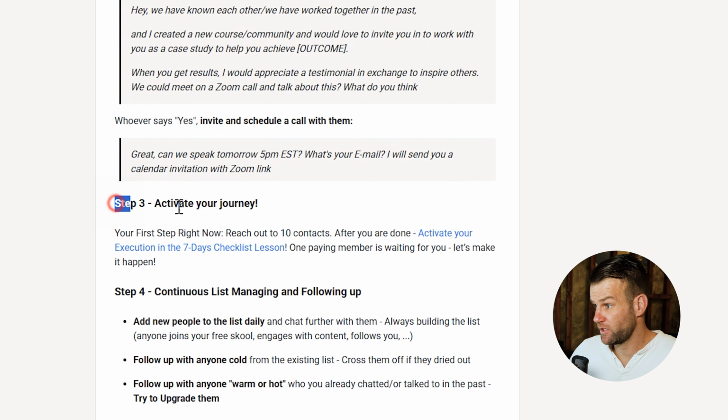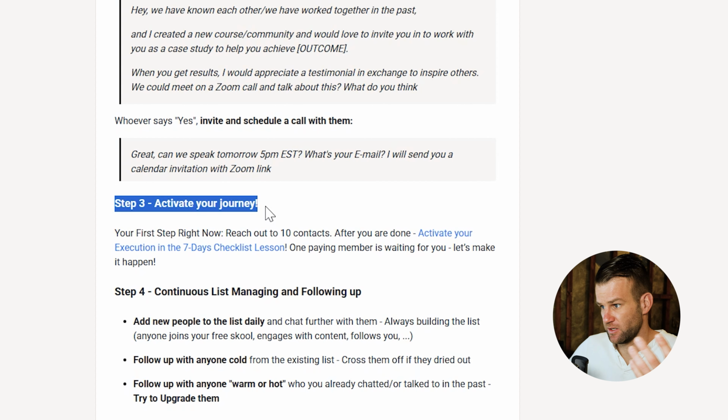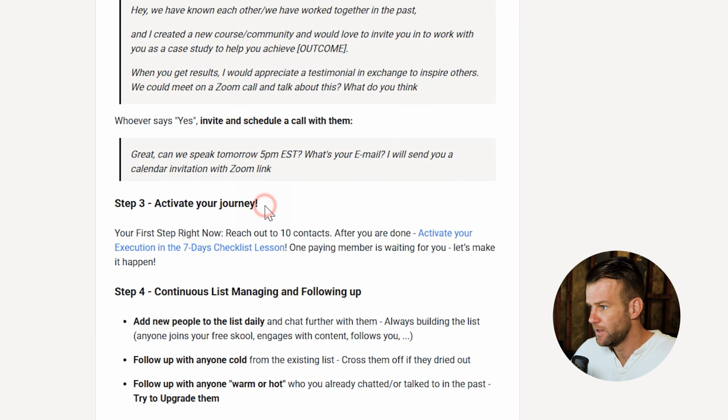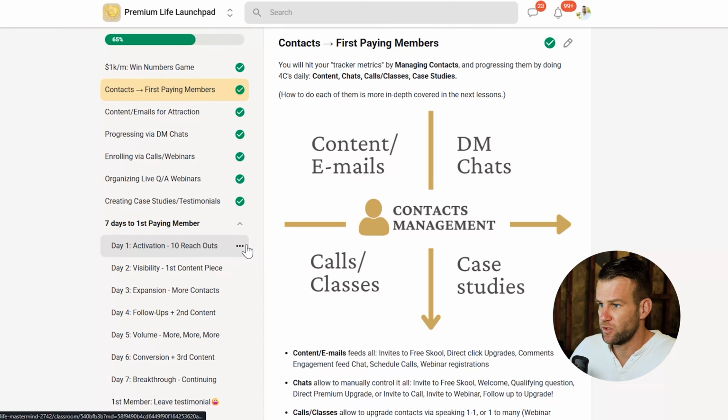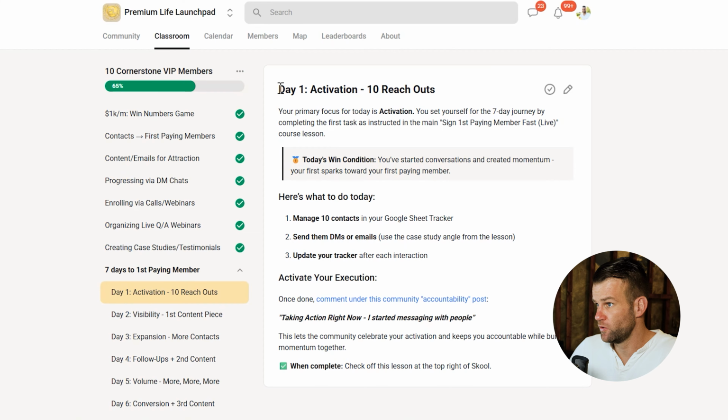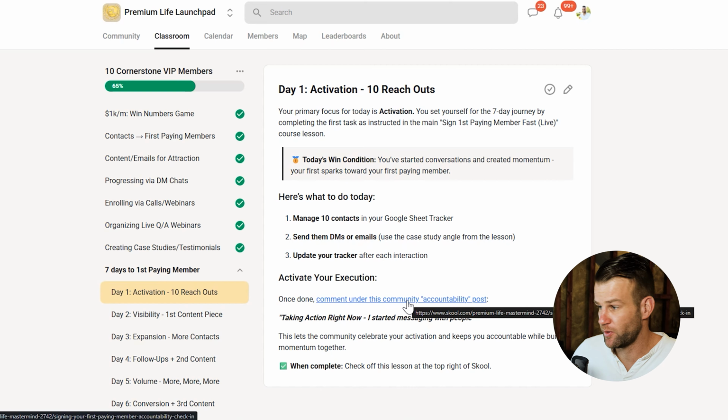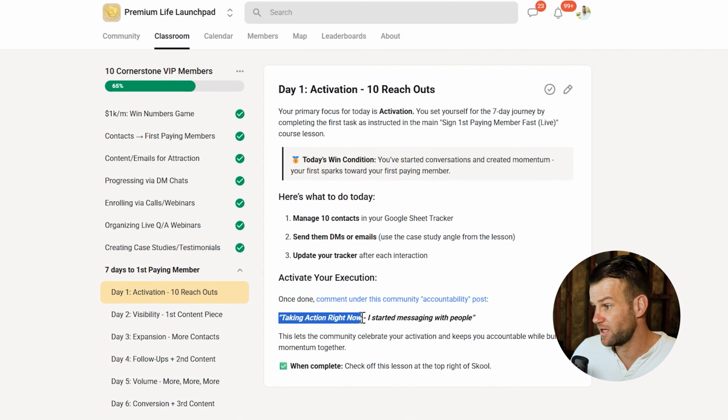Next, you're gonna activate your journey. If you've done these 10 reach outs, or you started building your list, or even if you've done less, as long as you understand this game so you can continue it tomorrow, you're gonna activate your journey. You're gonna click here, or you're gonna scroll up to the left. There is day 1 activation, where you comment in our community under the accountability post that you have started taking action right now and you started messaging people. And if you have any questions, ask them in this post as well.